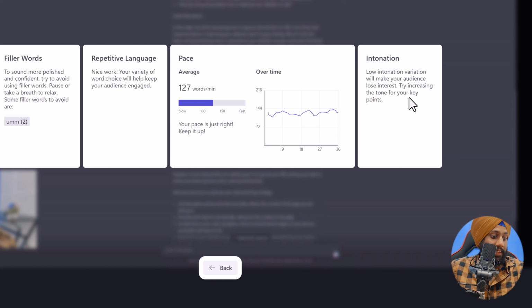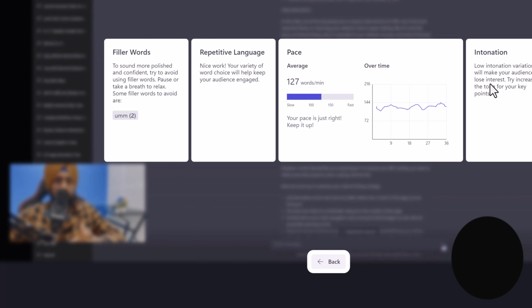Okay, so if there are some key points, you will be able to level up your tones accordingly. Suppose you are explaining something about SEO, so your SEO word should be with a higher tone and the rest with lower tones. So that's all about the intonations. And click on back and click on save and edit.